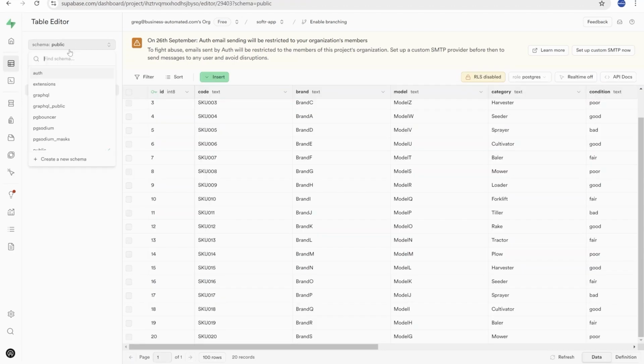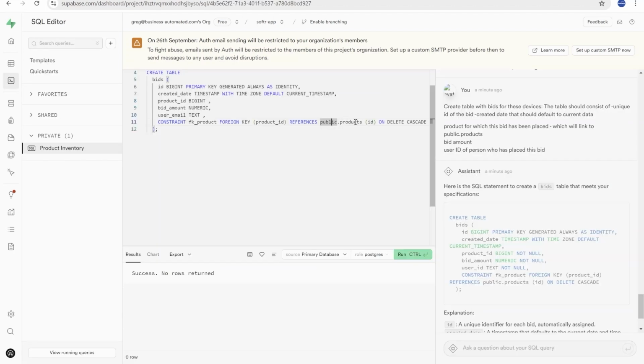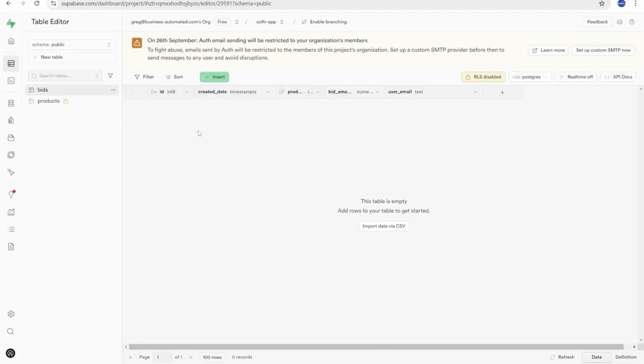Schema is, by the way, this folder where this is kept. All our tables are kept in public. And here we also have delete on cascade, which means that if the product would be deleted, this record would be also deleted over here. So let's create this and we can see success, no rows returned, and we have another table here.